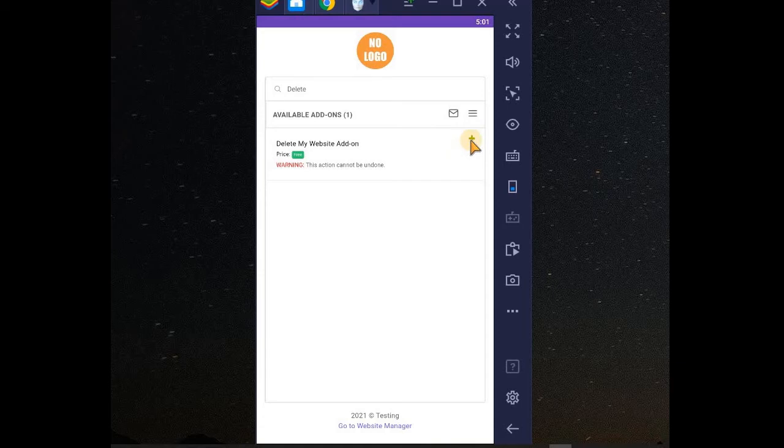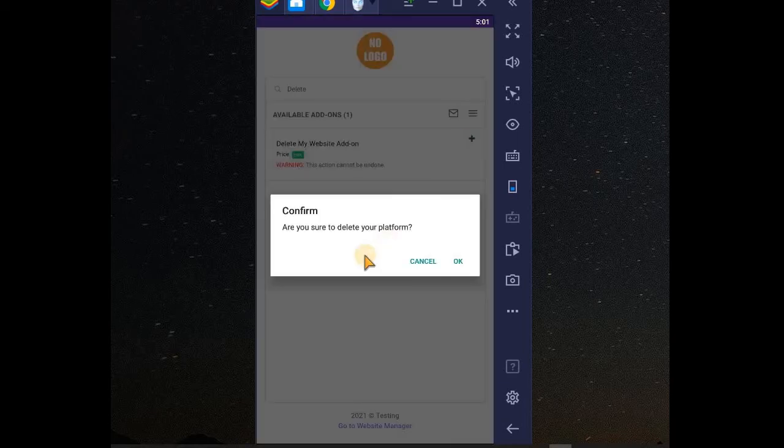So once it is installed, it will wipe or remove your website from the server. So you must be very sure to do that. And mind you, you can see in the warning here, the action cannot be undone. So click on this. You can see, are you sure to delete your platform? If you are sure, click on OK. And if you are not, you can click on cancel.